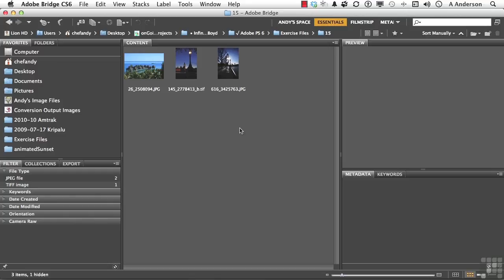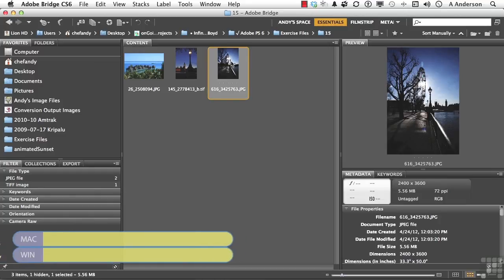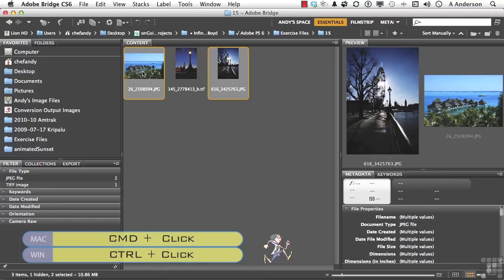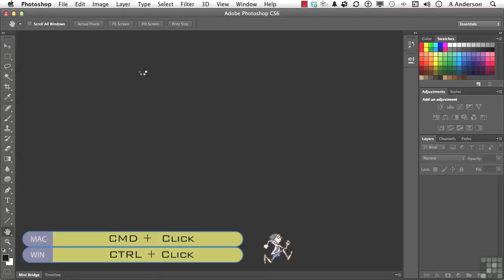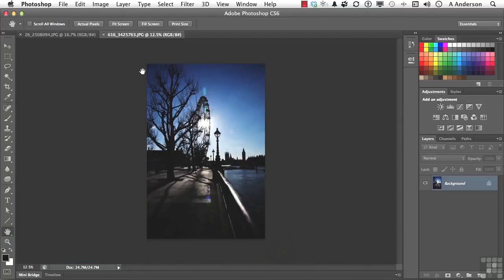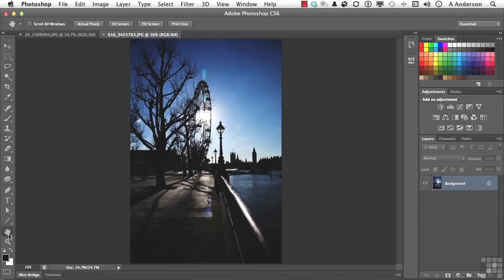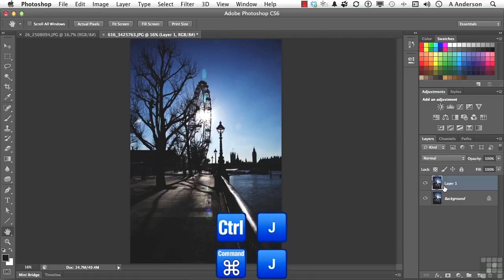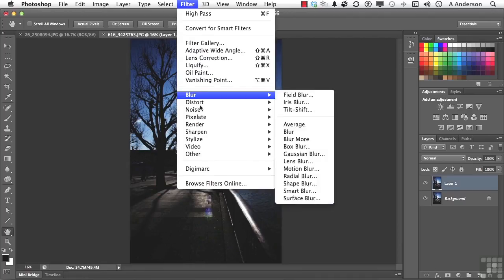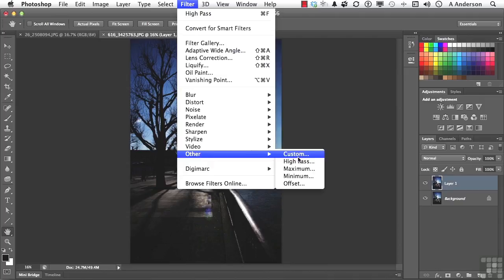Do this. Open up this image, hold down the Control key, and click on this one, and then double click. That opens both of them at the same time. Let's start with this one right here of the big wheel in London. And what I want to do is show you a creative use for the high pass filter. Make a copy of the background. The easiest way is Control J. Love that feature. On the copy, go up to the word Filter on the pull down menu and go down to High Pass. It's under the word Other, right there.